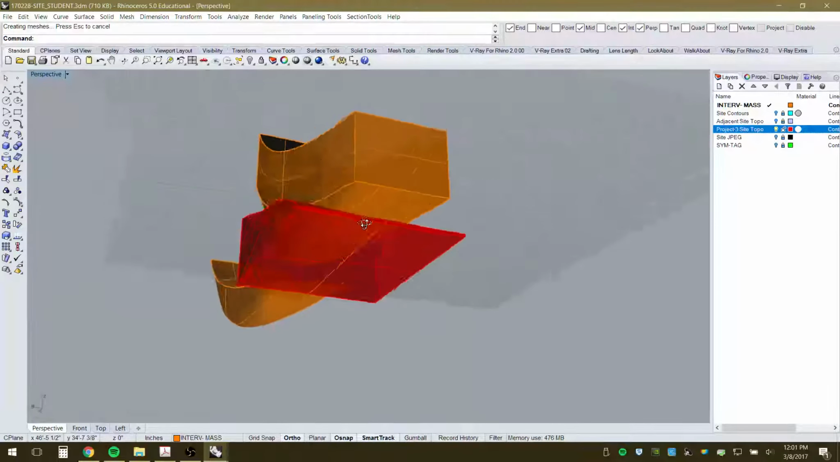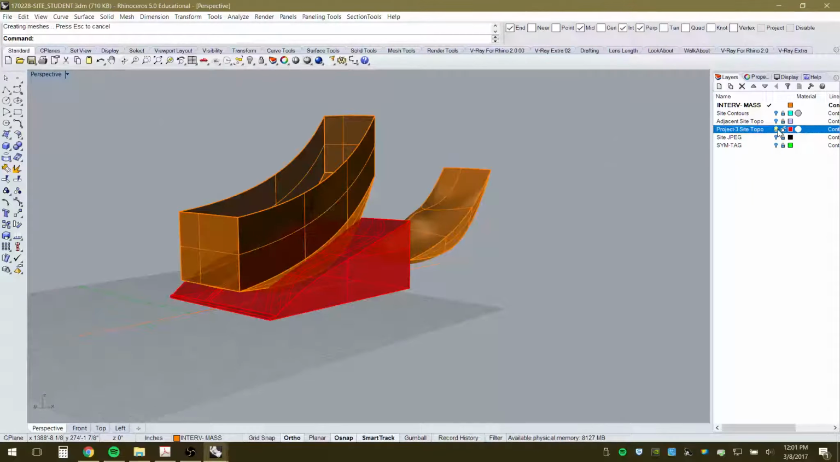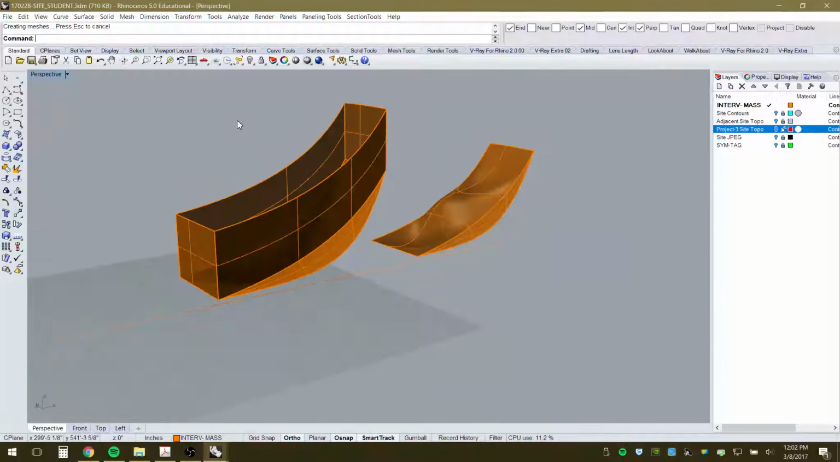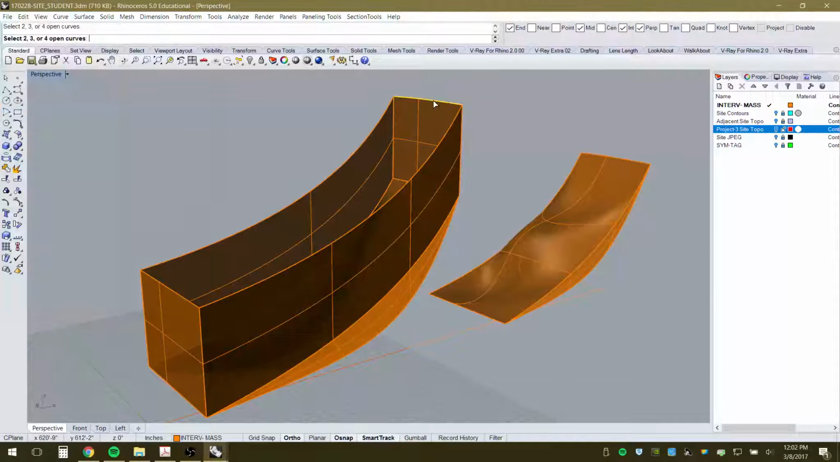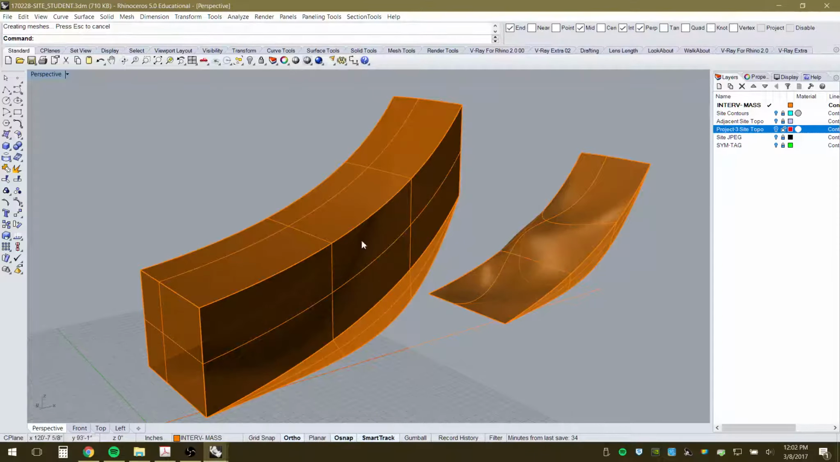Right? So now I have that, and I can actually turn off the topo. And now I want to create a surface from the edge curves. 1, 2, 3, 4 edges. Boom.